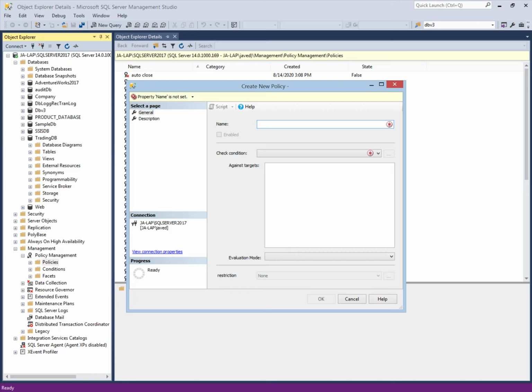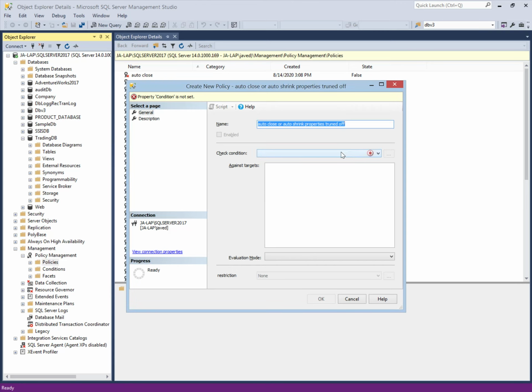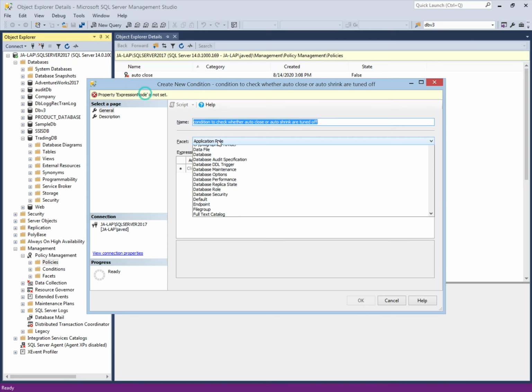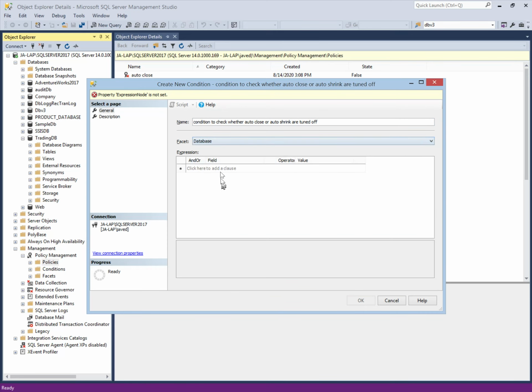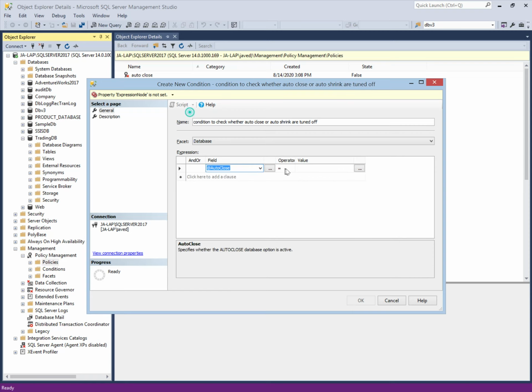Then we will write the name of the policy. Here is the condition, and we will implement it by clicking new condition, and in the new condition we will write the name of the condition. Because the auto shrink and auto close properties belong to the database facet, we will select the database facet. Now the properties related to the database will come, and we have to select the auto close property, and we will implement the condition that auto close property should be off. The policy will evaluate whether auto close property is off or on.